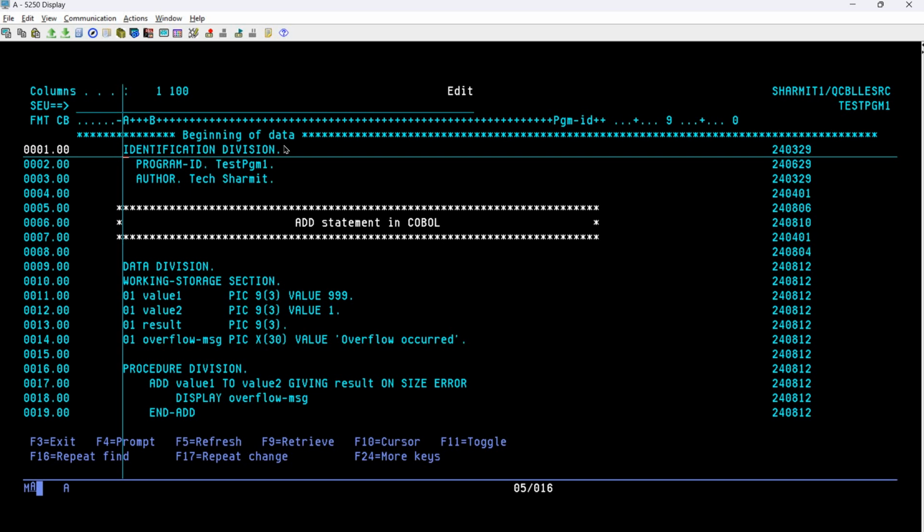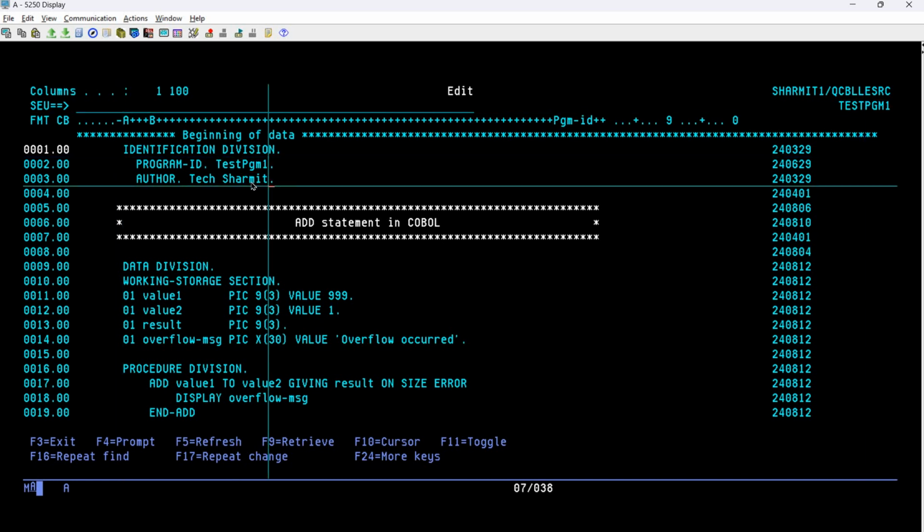But for this particular session, I am using only two pieces of information, which are program ID and author. But it is completely dependent on your situation. If you want to include more program identity related information, then you can go with it. But for now, I'm just using only these two. First is program ID denoting the program name, and second is author denoting the author name. You can see here test pgm, and author is denoting the name of the author, which is Tech Sharmit.